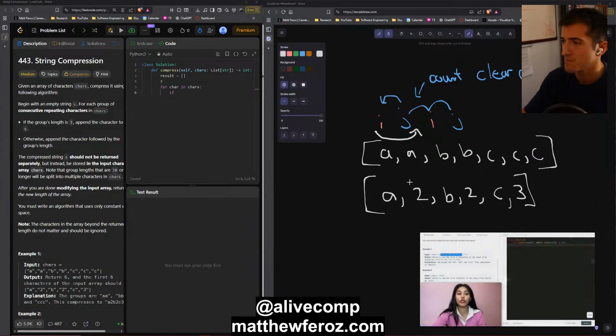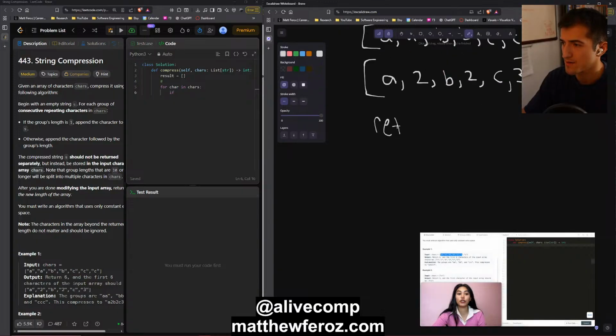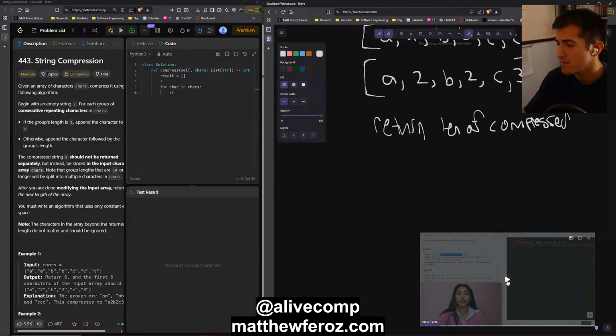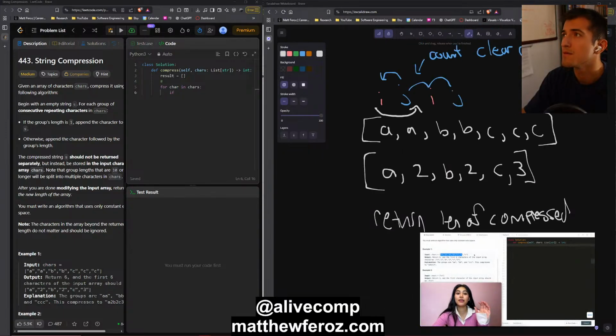So we're going to return the length of the compressed string, and that's 6. We only want to look at the first 6 characters of our array.